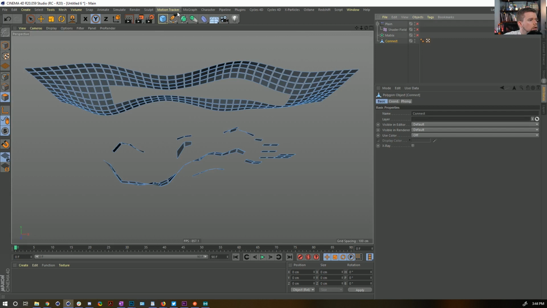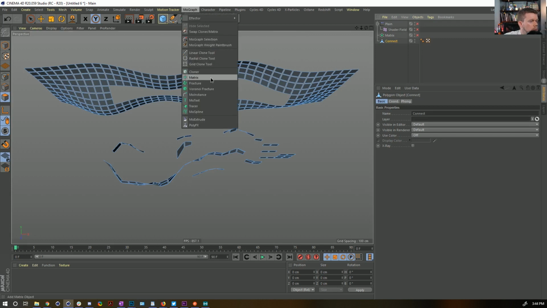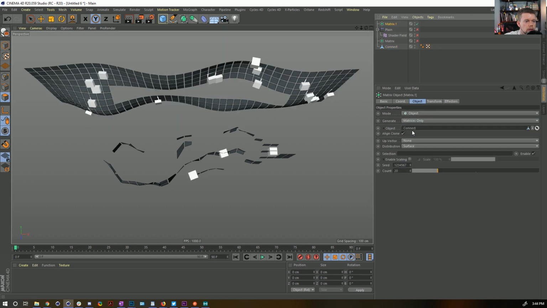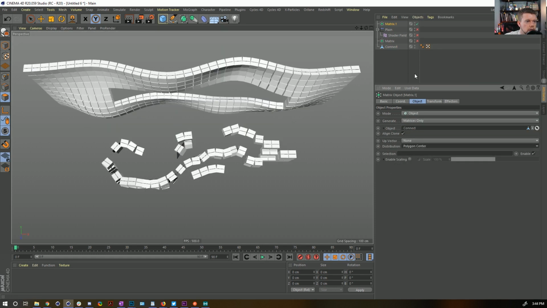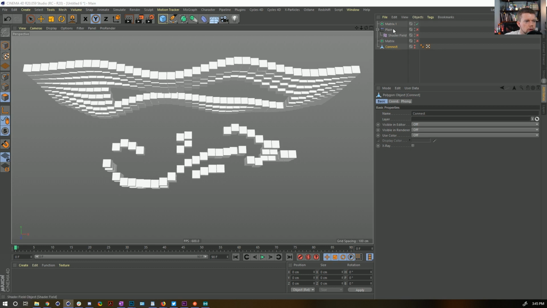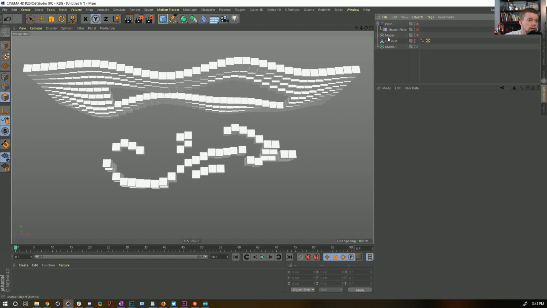So then what I would probably do is make another Matrix and tell that Matrix to clone onto an object. The object will be the Connect. I'm going to clone onto polygon centers, and don't worry about alignment, I don't care about that. So now you can see that we can hide that reference here, and then we've got this Matrix object that's just doing whatever that one told it to. So now we've got one position and another.